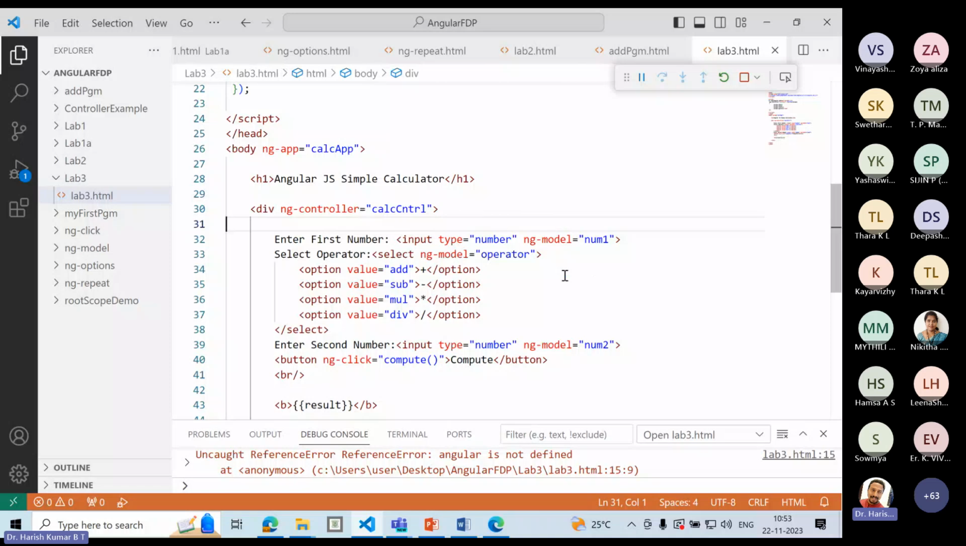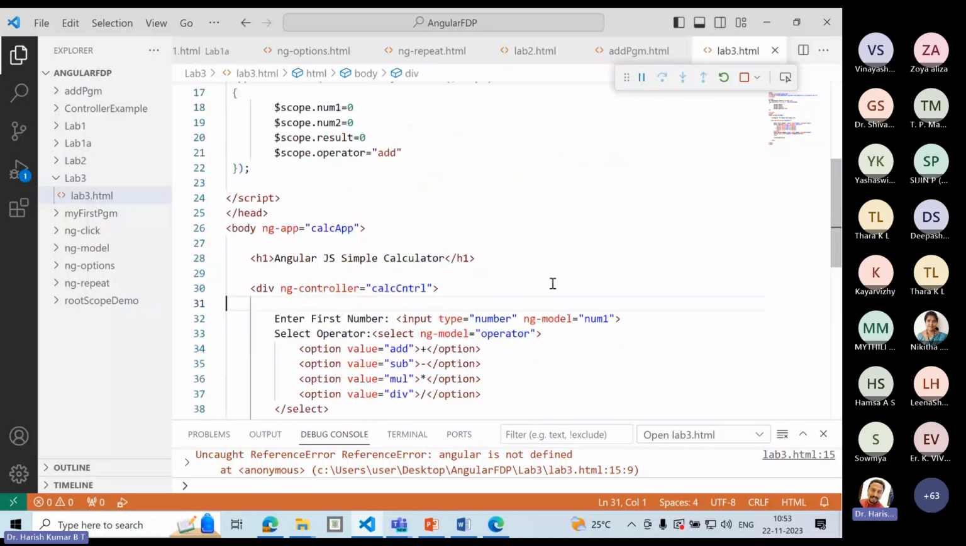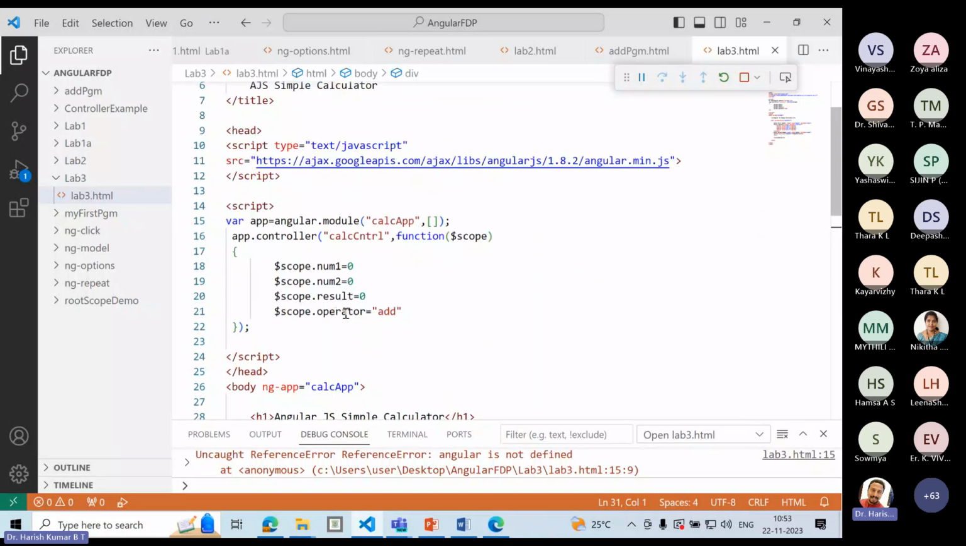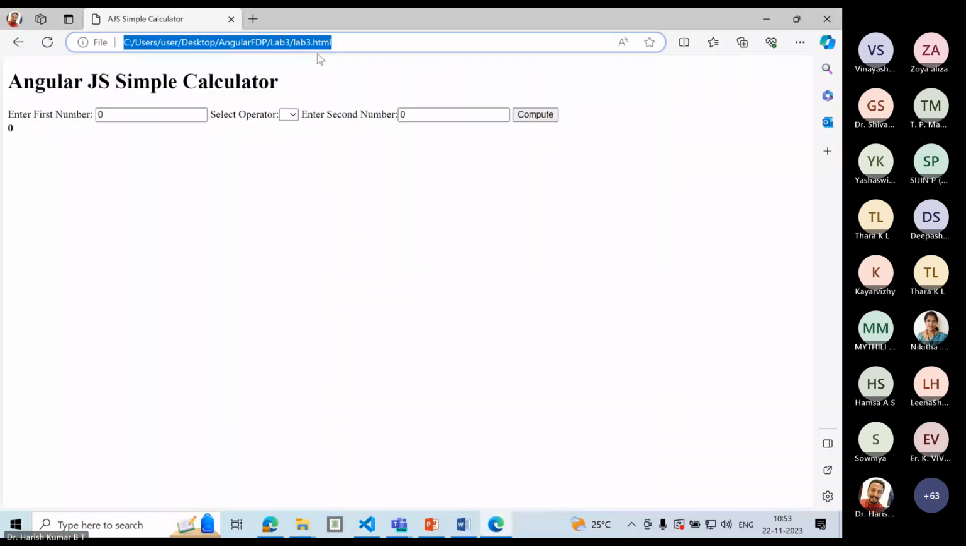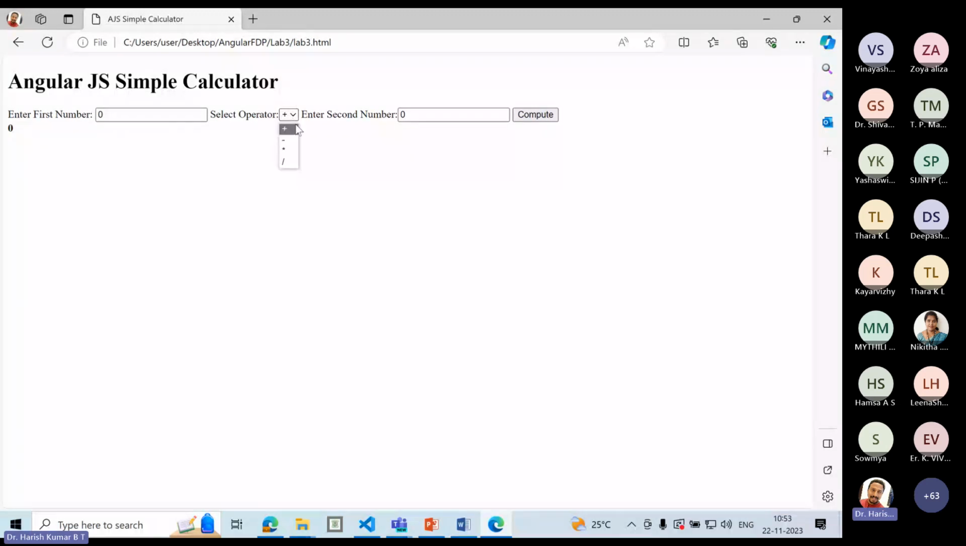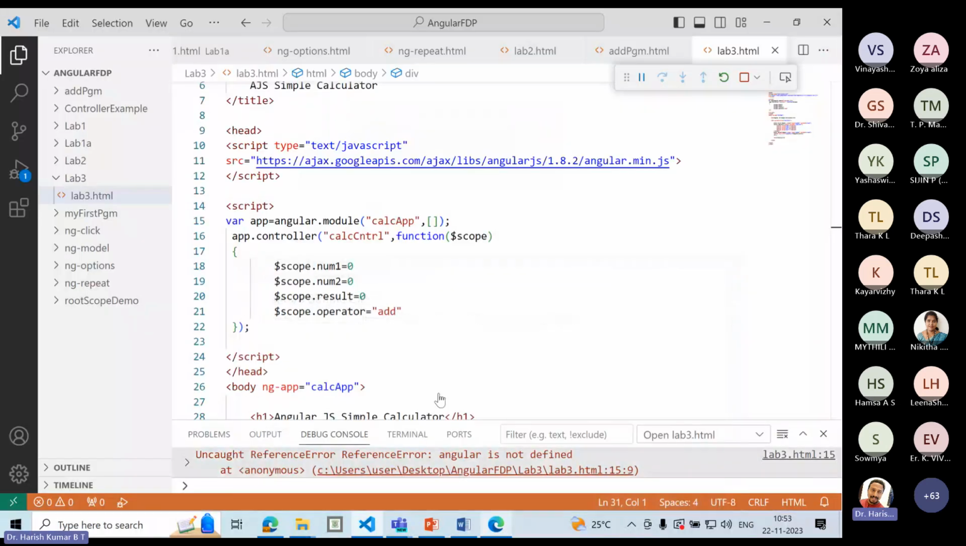So I've saved my program. The problem was the operator spelling was wrong here: $scope.operator is equal to add. Now if I refresh, by default we have plus already selected. So I've made the default operator plus.